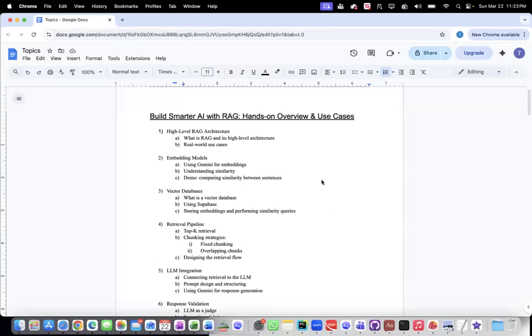Hi everyone. So I'm going to upload one end-to-end course related to RAG, how it's implemented in real scenario. So these are the topics which I'm going to cover. So first will be high-level RAG architecture.